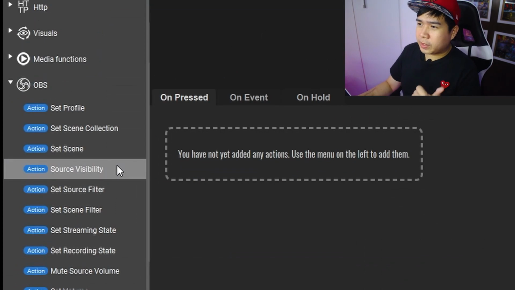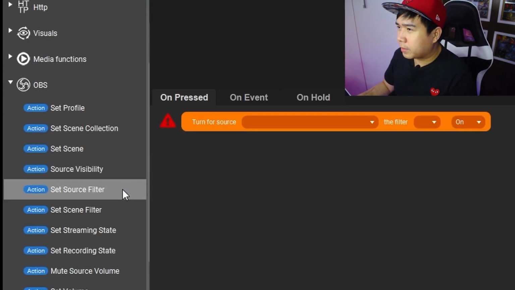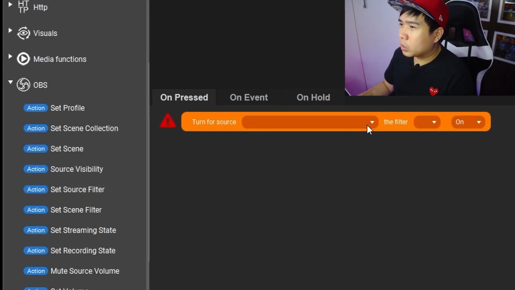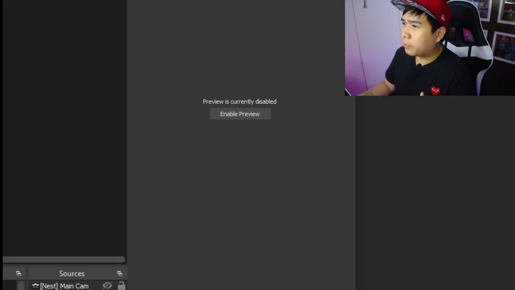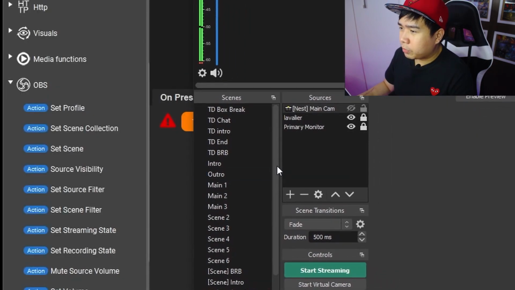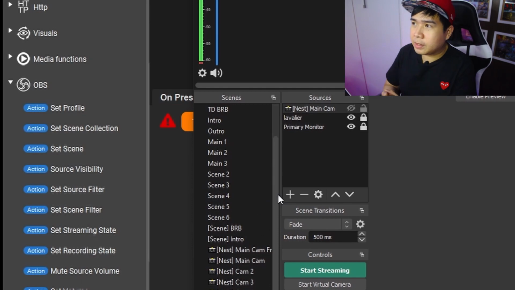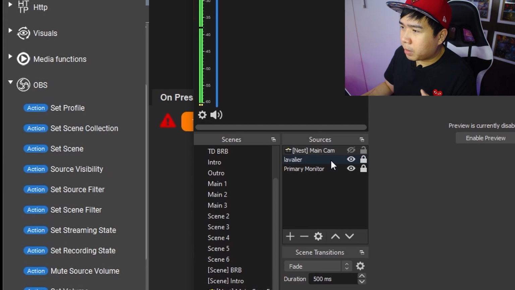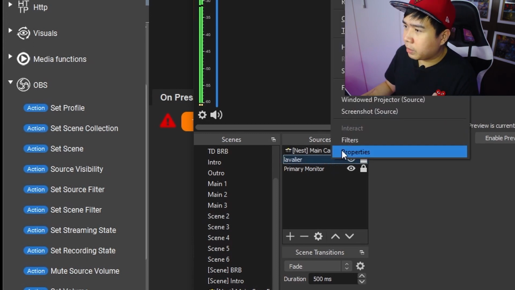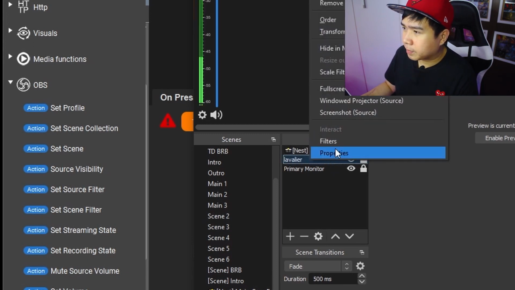I've shown you source visibility. Now we can set source filter. So source filter, again, if we're going to scroll down here, we have sources here, and filters. Filters are actual effects that we apply on sources. So say, for example, in my lavalier mic right here, I do have filters preset.